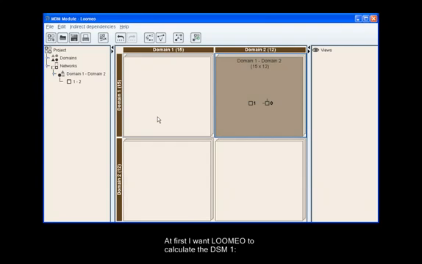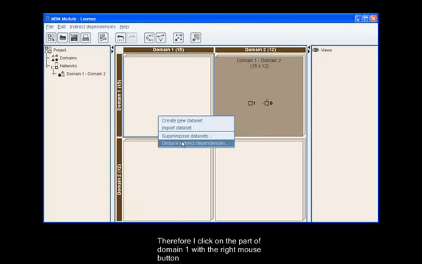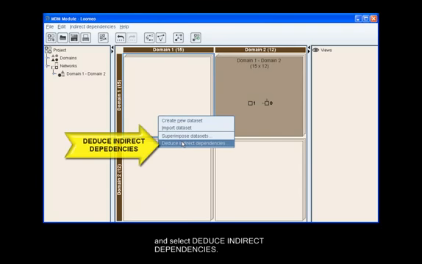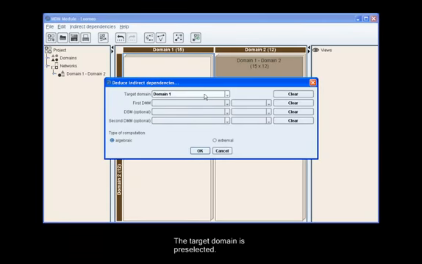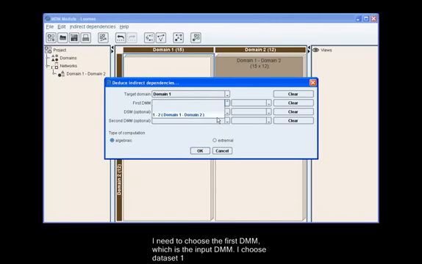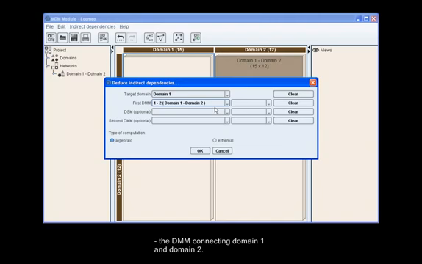At first, I want LOOMEO to calculate the design structure matrix 1. Therefore, I click on the part of domain 1 with the right mouse button and select Deduce Indirect Dependencies. The target domain is pre-selected. I need to choose the first DMM, which is the input DMM. I choose dataset 1, the domain mapping matrix connecting domain 1 and domain 2. Now I could choose further matrices, which is not sensible in this example. I confirm the selection by pressing OK.